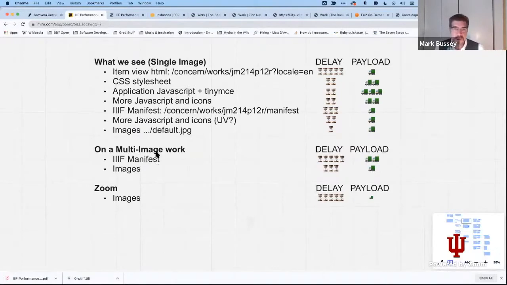We just looked at a multi-image work, so let's talk about multi versus single for a minute. The main difference, to cut to the chase, is that the manifest on a multi-image work tends to take much longer to load and generate than on single-image works.